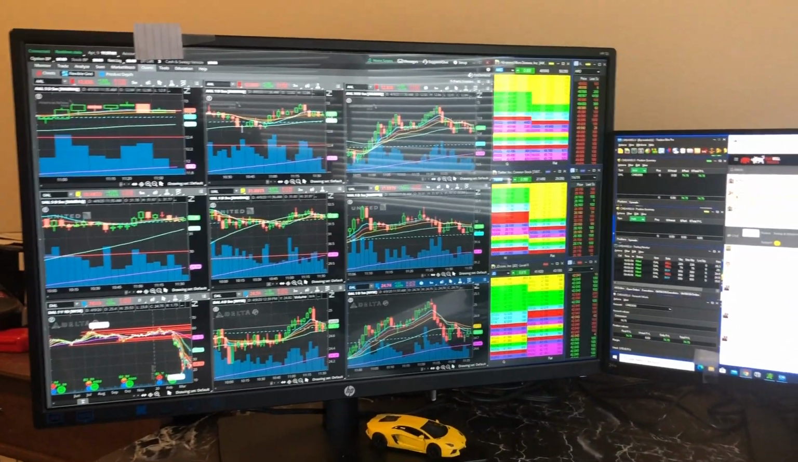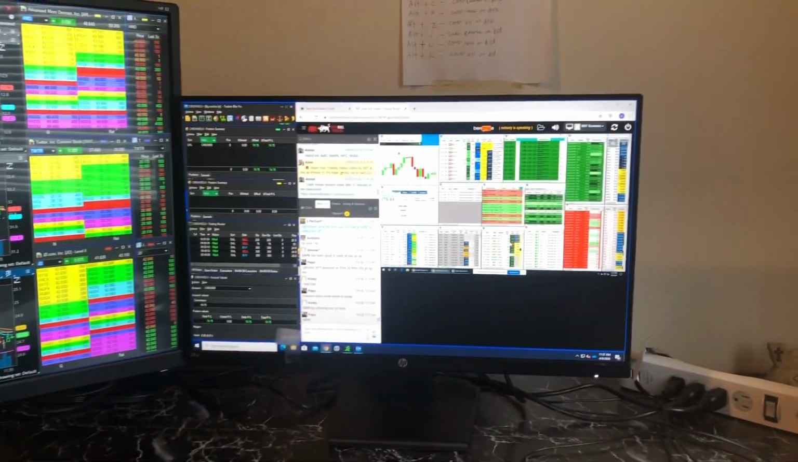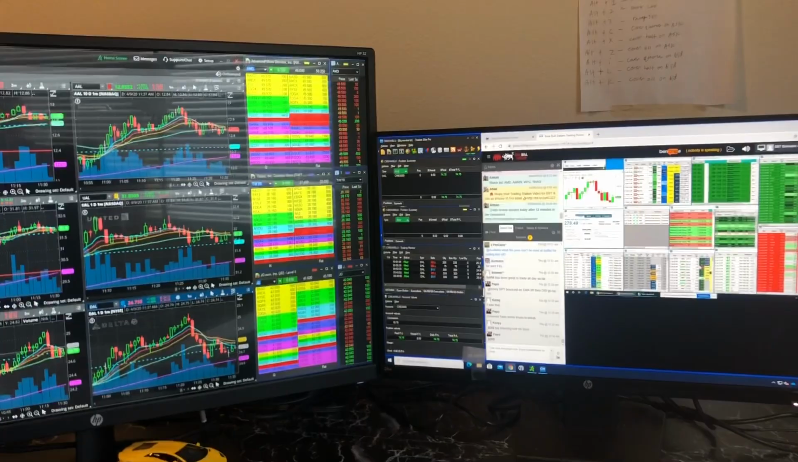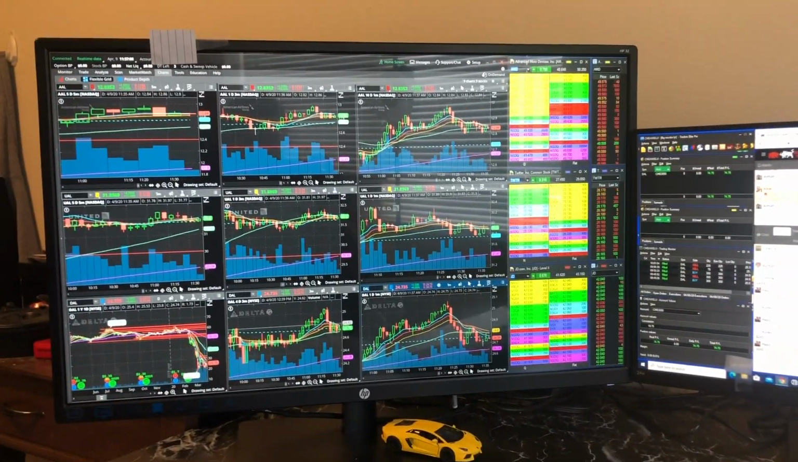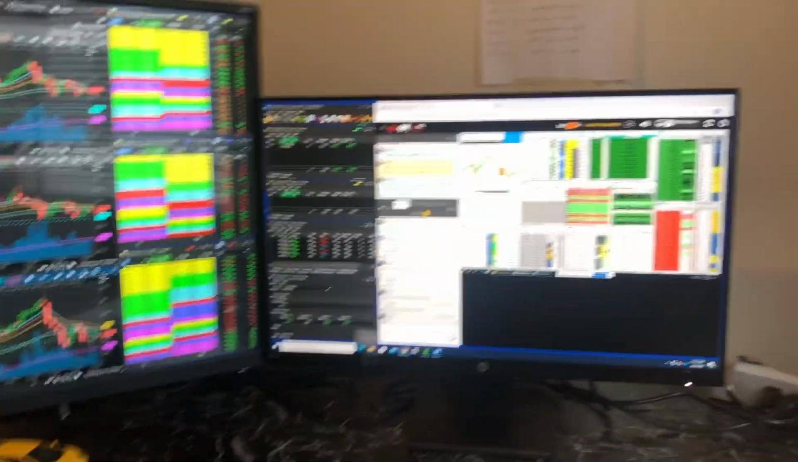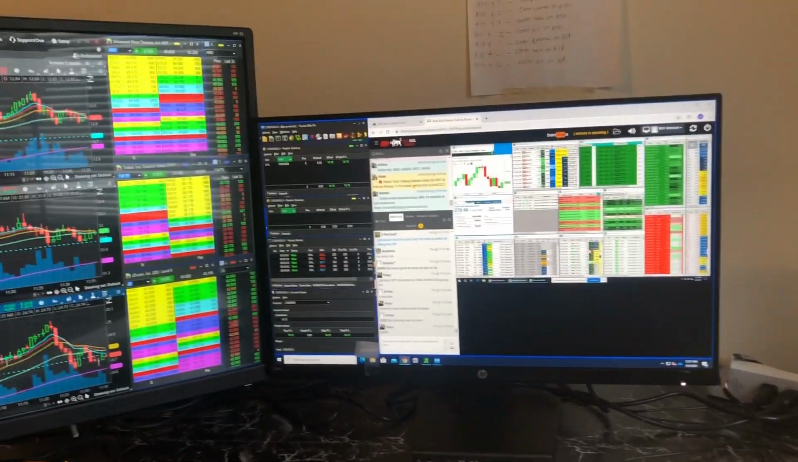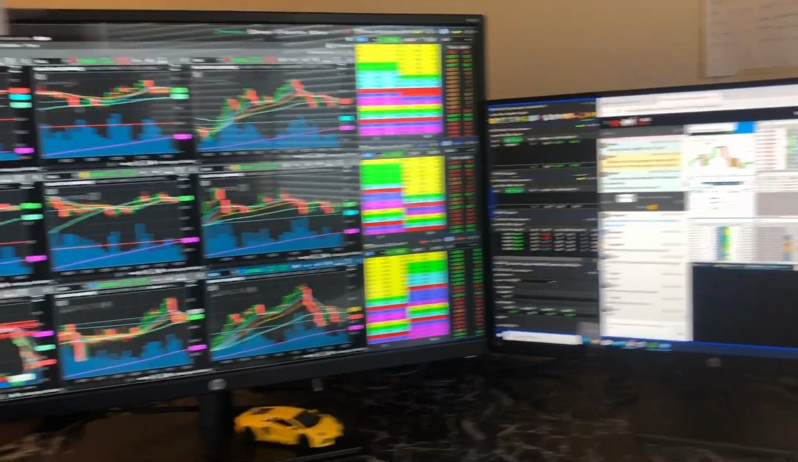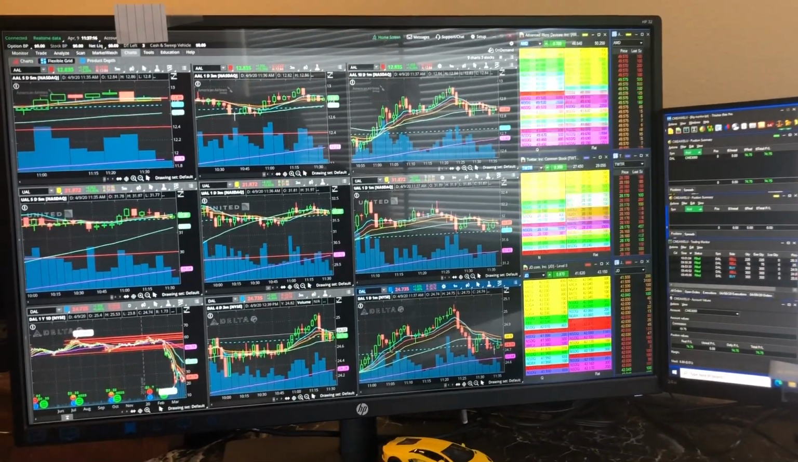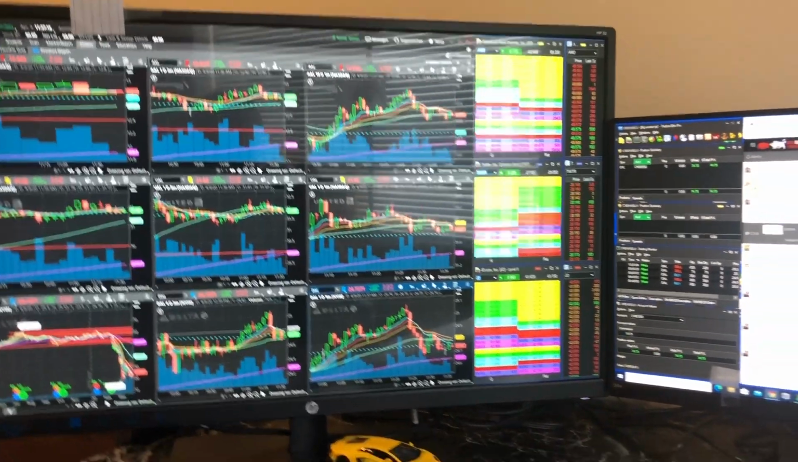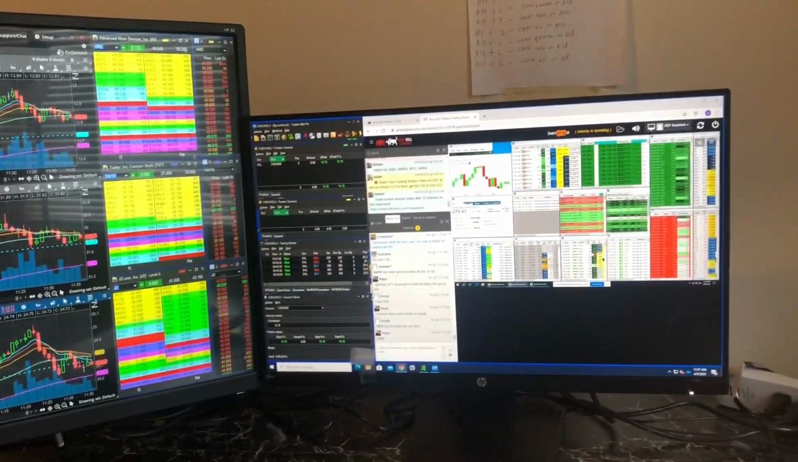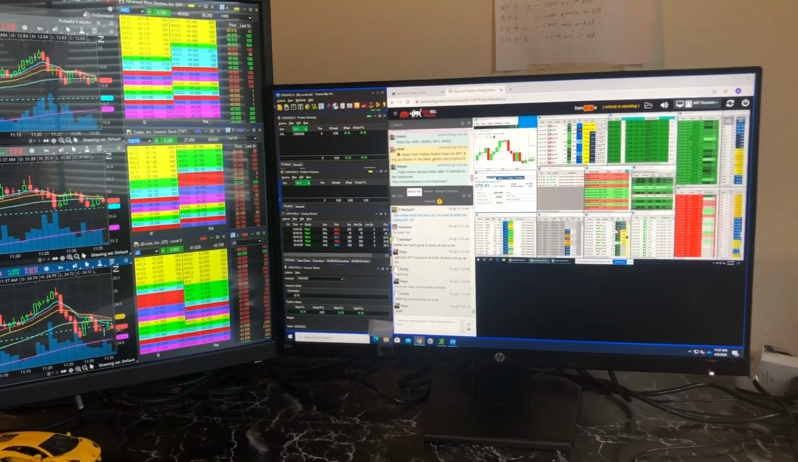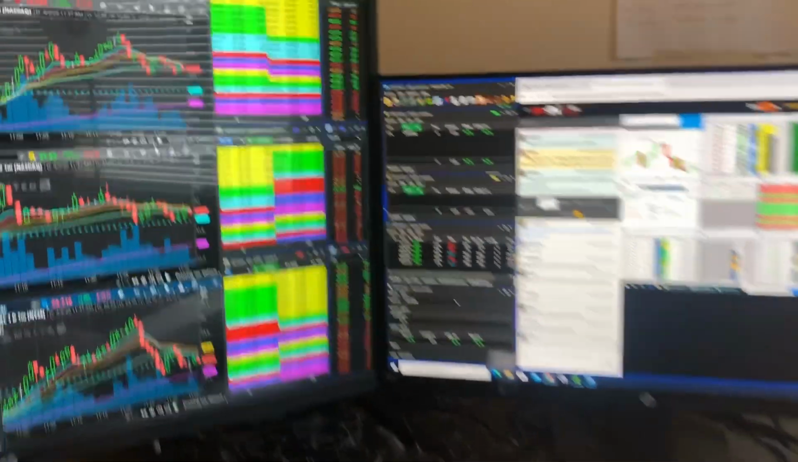So with this budget build, I have a 32-inch and a 24-inch 1080p HP monitors. I got the 32-inch for about $200 and the 24-inch for about $70. I didn't really need 4K because you don't really need that for looking at charts and numbers. This setup is pretty much just for trading purposes and also doing homework too, so I don't need anything fancy.